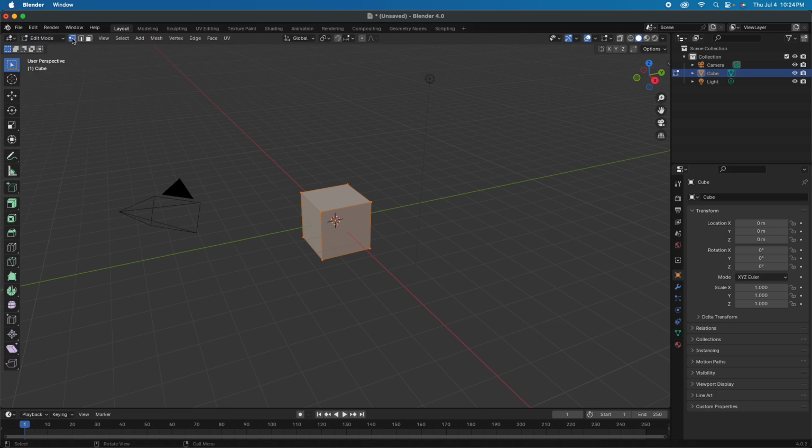From here, it defaults to Vertex mode, or Vertex select, they call it. This is also named point mode, and you can select points of an object, and I can press G and grab. Okay, I'll undo that.